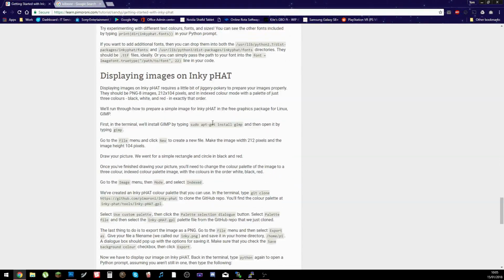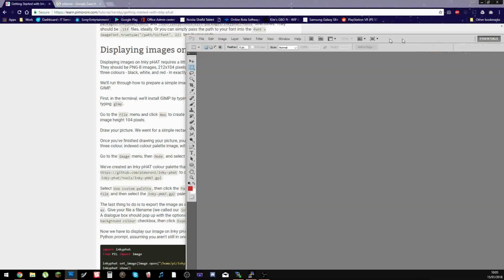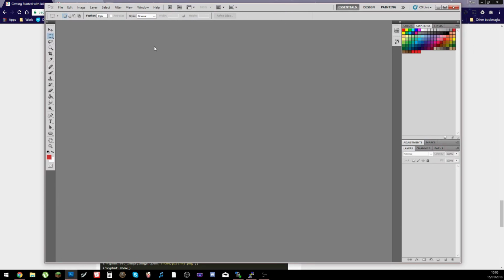So they use GIMP. I don't particularly like GIMP. I use Photoshop because it's quite different to GIMP. I can understand why people use GIMP because it's free, but for me, after using Photoshop for so long, I just can't get my head around GIMP. So I'll just bring Photoshop over.